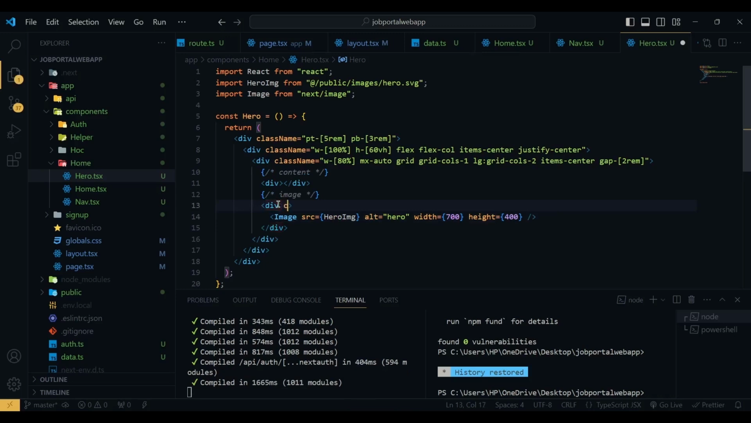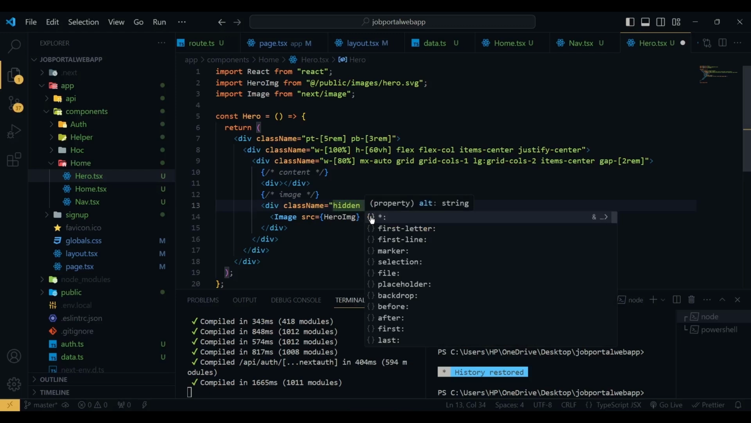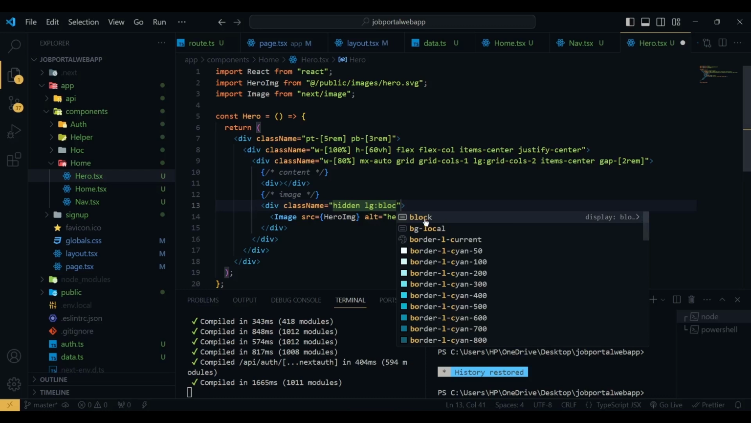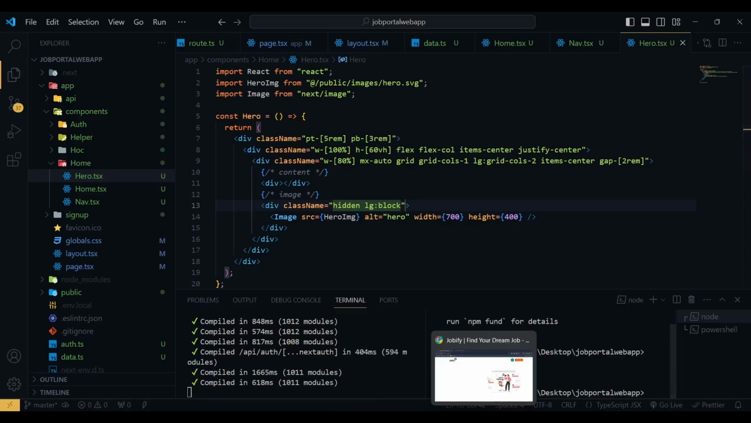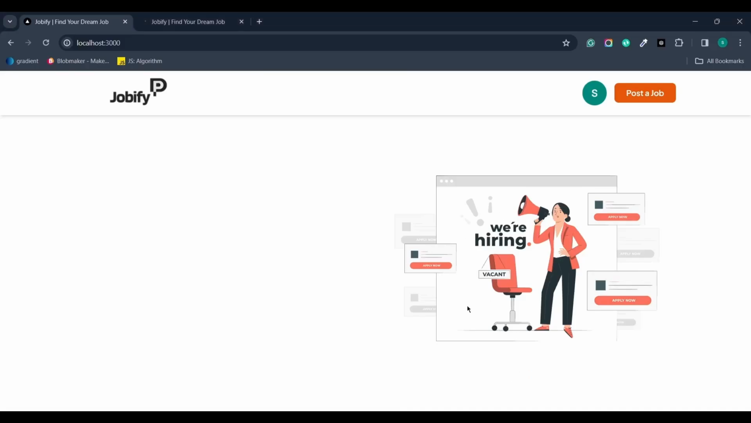So for this div, it will be hidden in the small devices. So the image will be hidden and it will show only in the large screen. So in the screen size less than 1024 pixel, we are going to hide this image. So let's check. So this is our image. This is looking very nice.